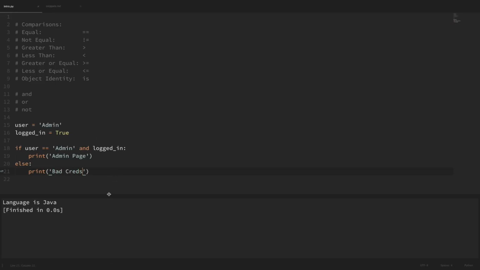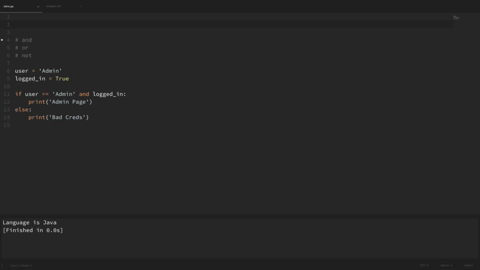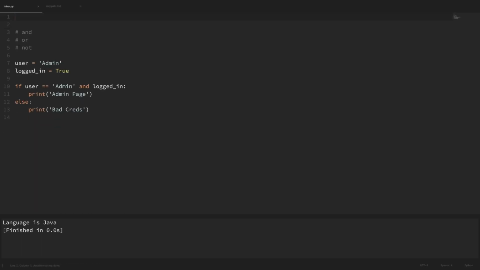And let me bring this down just a little bit here. And just to give us a little bit of extra room, I'm actually going to delete these comparison comments up here that we have as a reference, but I will have a link to these to the GitHub page so that you can download those if you want to have those as a reference.